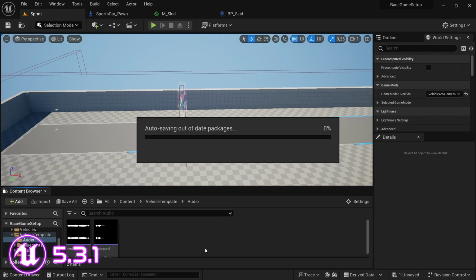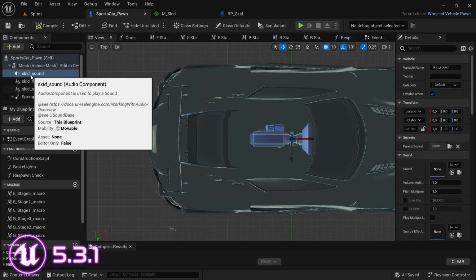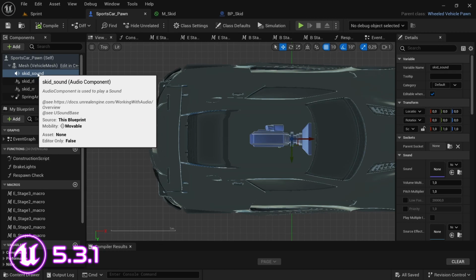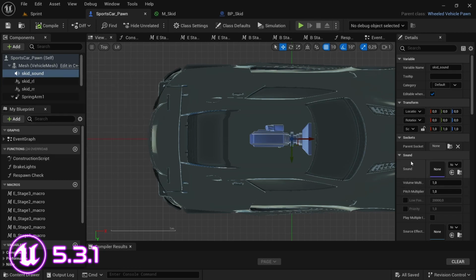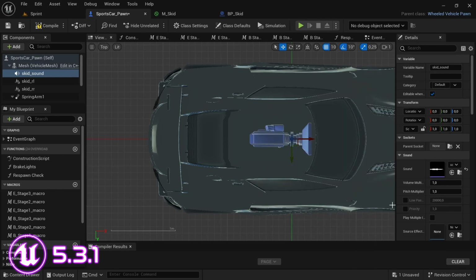So I will leave a link in the description to the audio that I am using for this video. It is 13 seconds long, so you are gonna have to edit it down to just get a certain portion of it. But with that, we can now just save everything and then head back to the sports car pawn, and then on the skid sound audio component selected, we're gonna go under the details panel. By the sound, we're gonna look for the one we just added and then select it, and then we're gonna compile and save.